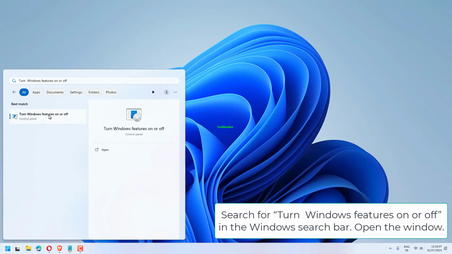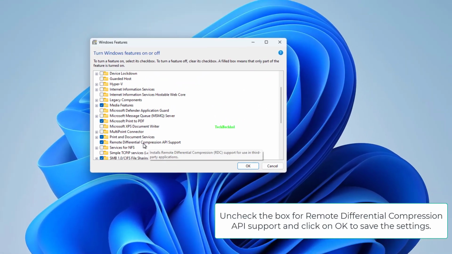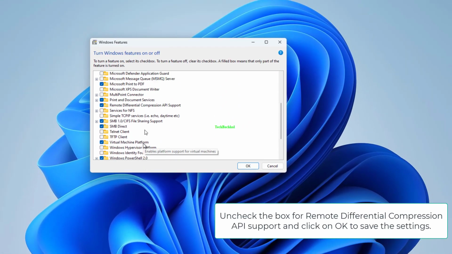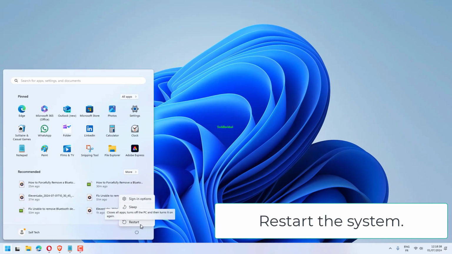Search for Turn Windows features on or off in the Windows search bar. Open the window. Uncheck the box for Remote Differential Compression API support and click on OK to save the settings. Restart the system.